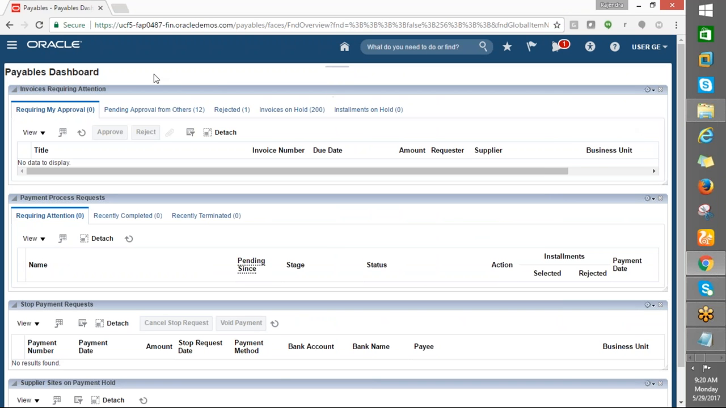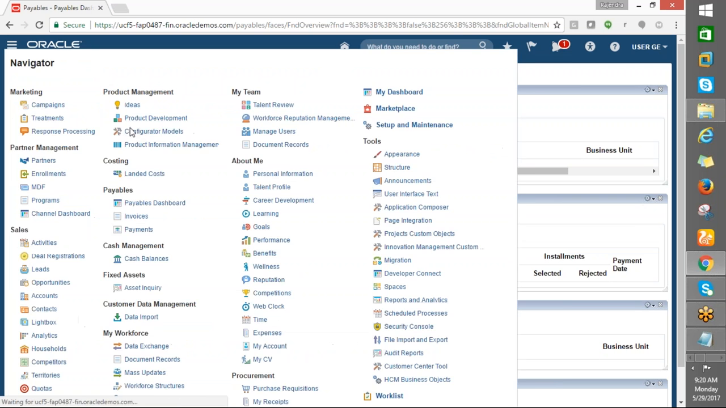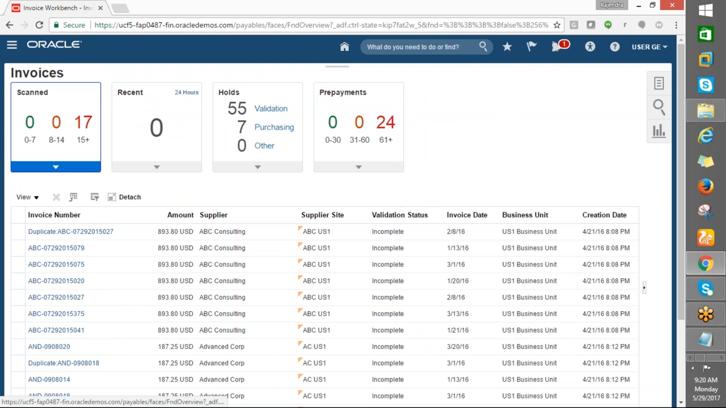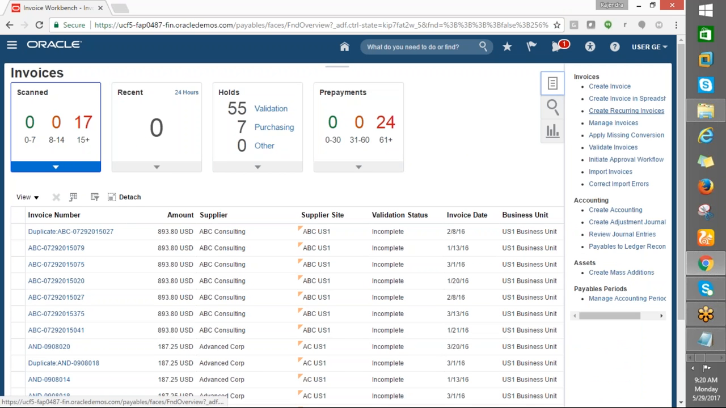Okay, so this is the dashboard, right? I'm not getting it here, so let me go for the invoices. Here we get it. Go to the task list or work list, we call it a work list or task list. So let me go for Manage Accounting Periods here.